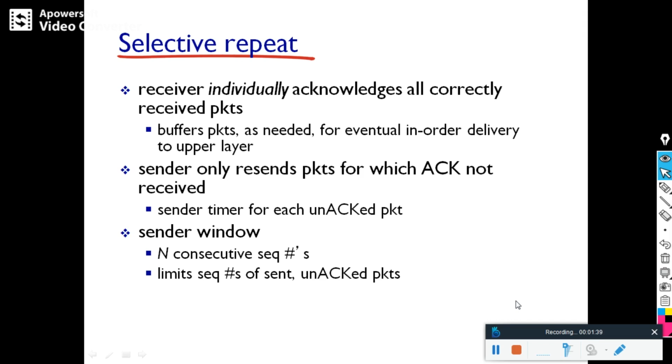selective repeat. As the name suggests, the selective repeat protocol avoids unnecessary transmission by having the sender retransmit only those packets that it suspects were received in error. In selective repeat, the receiver individually acknowledges all correctly received packets. That means an out of order packet, if it is received properly, will be buffered, and later passed to the upper layer, but it will be acknowledged. The sender only resends packets for which acknowledgement is not received.